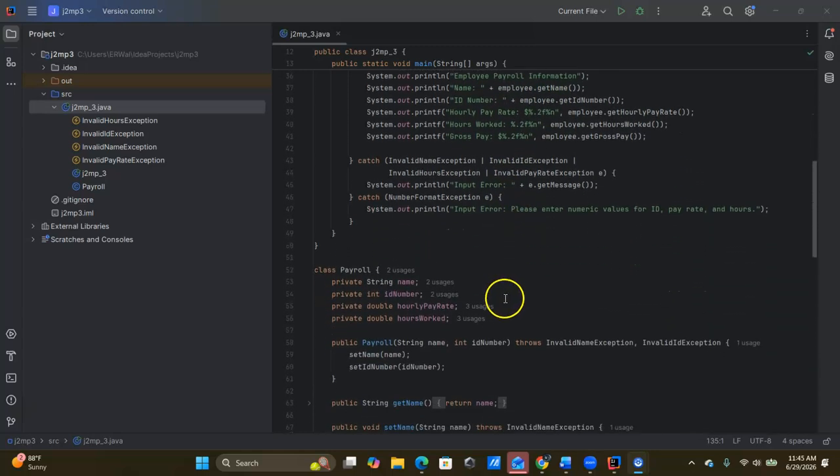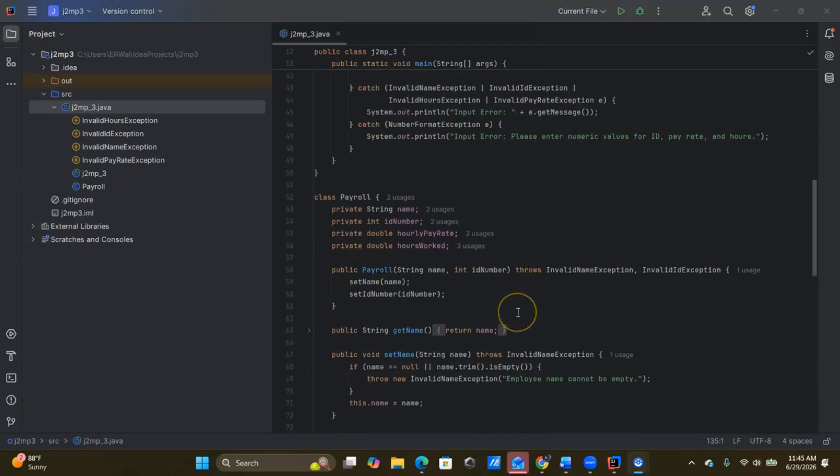So the next thing is a class for any invalid exceptions. So invalid pay rate, invalid ID, and you're going to put an input error and a message of what is actually wrong with the program. So for the name, it checks that the name is not empty. For the ID, it's not less than 0. For hours worked, the program checks that it's not negative and not greater than 25.